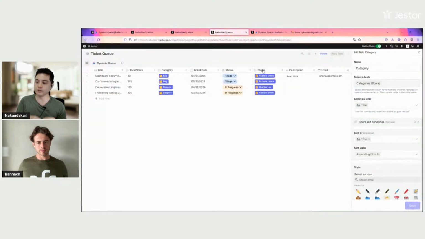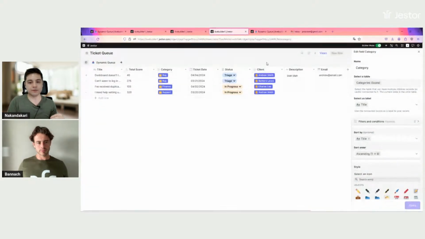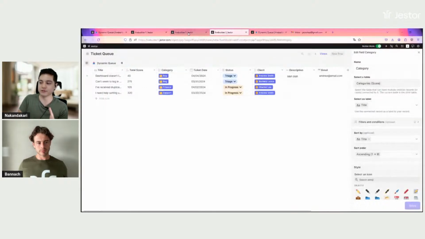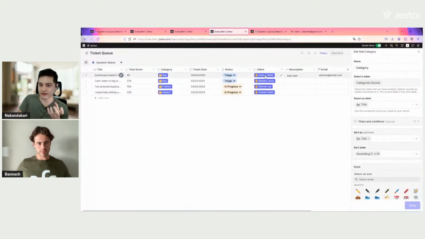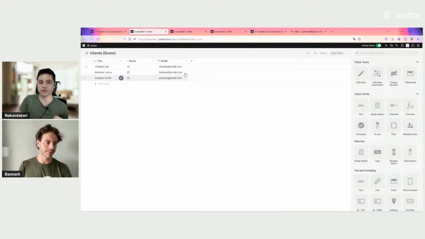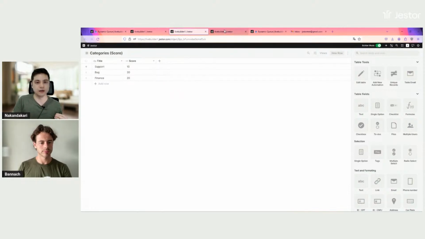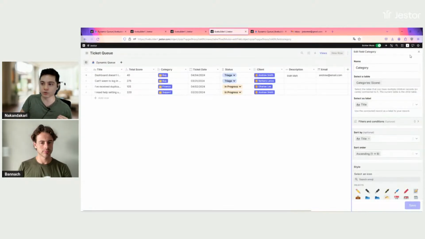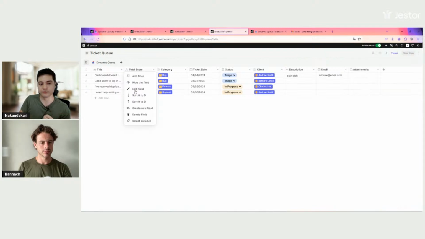This is important because when I connect this information, like I said before, there's additional information here. I'm not just selecting Andrew. I'm selecting Andrew, but inside this field, there's all the information from Andrew. There's Andrew Smith, there's the score, there's the email, so I can use this later. And then I have the total score, which is a formula.